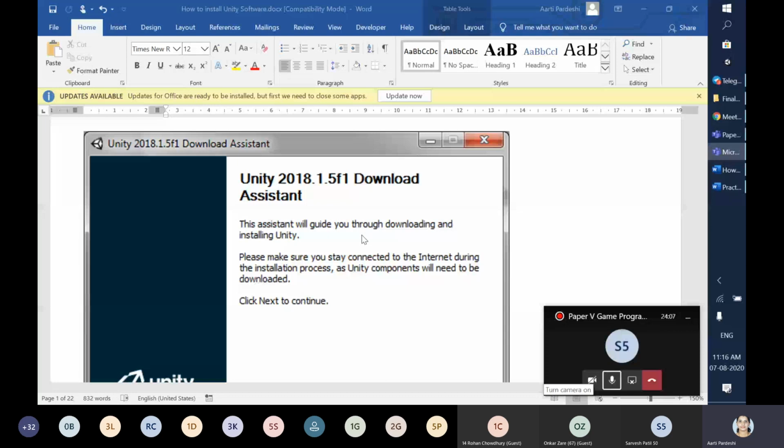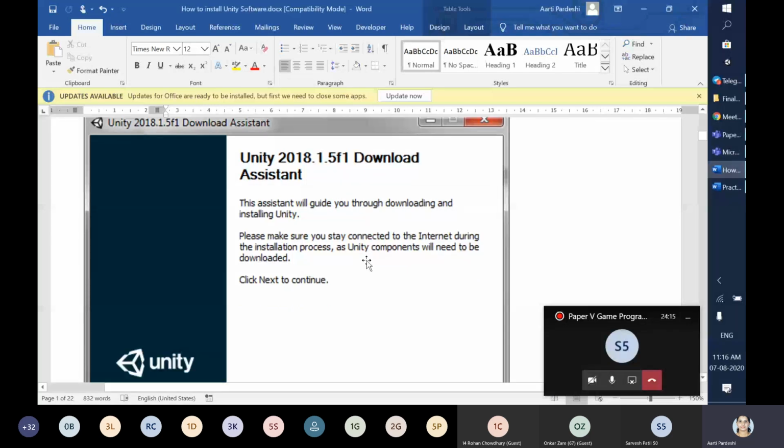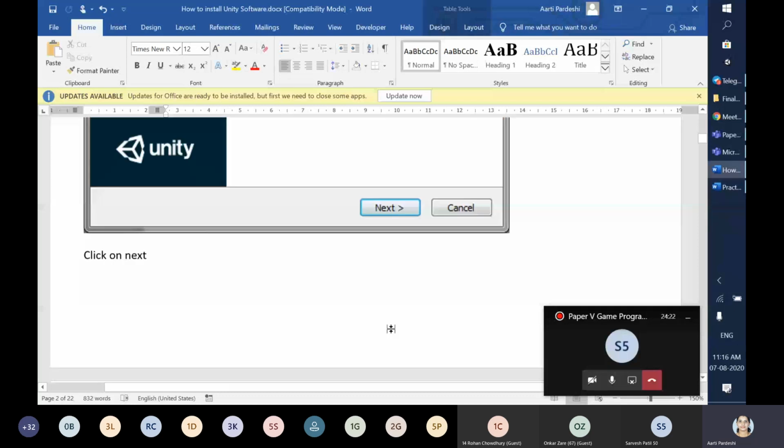Once you double click on that exe, you will get the normal window. Click on next. It's going to ask whether you want to accept the license terms and conditions. Click on yes and click on next. I accept it.